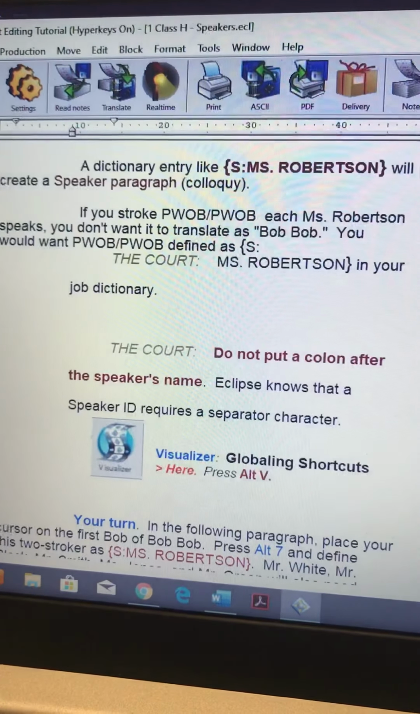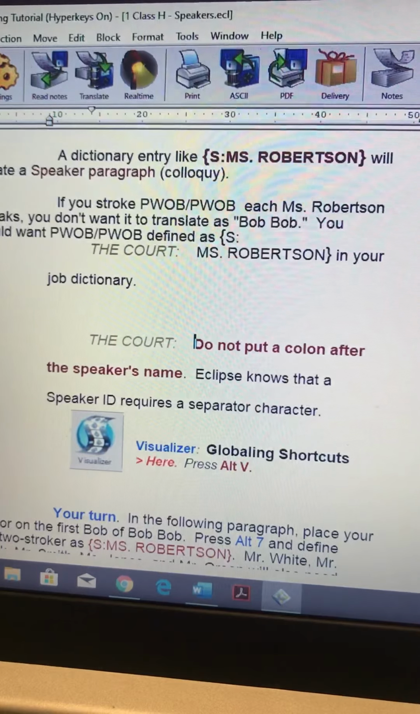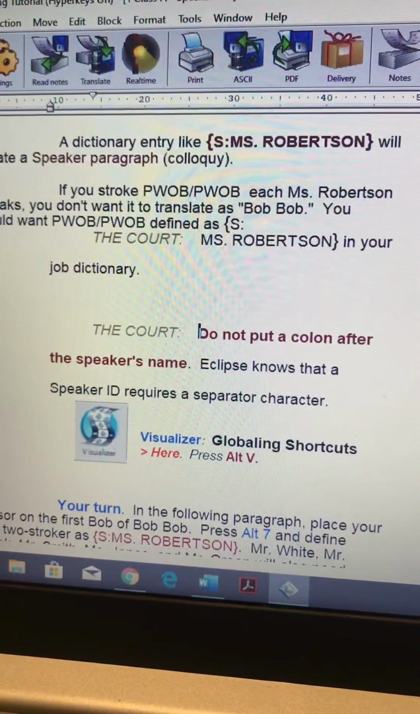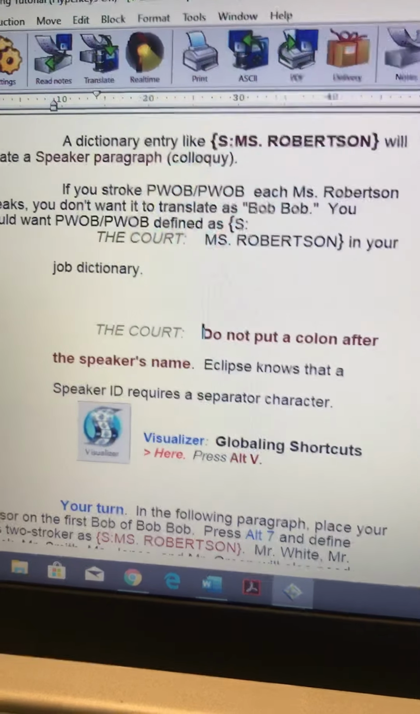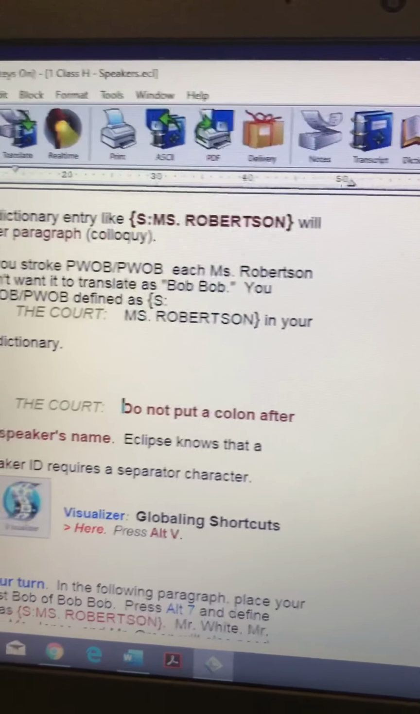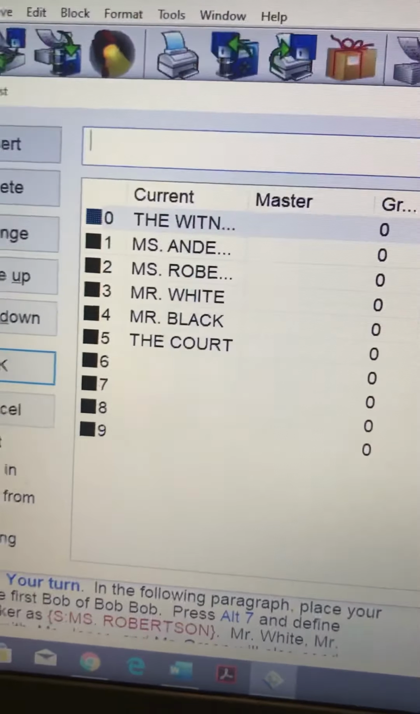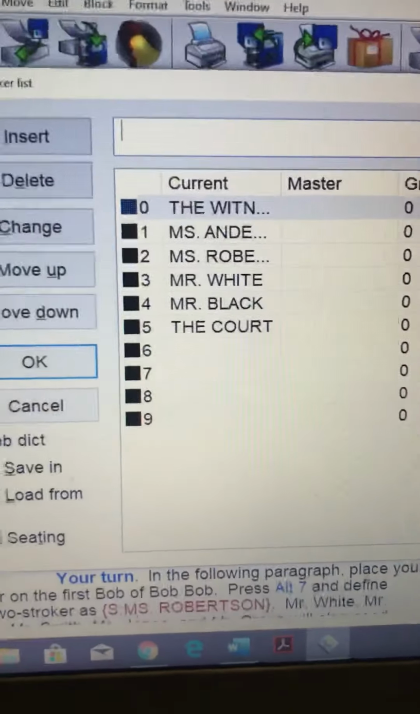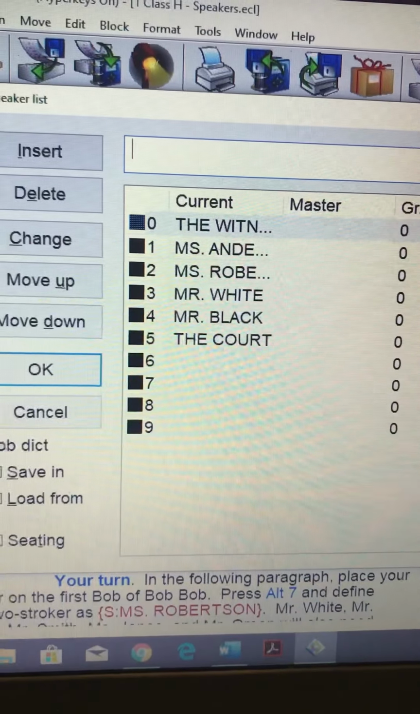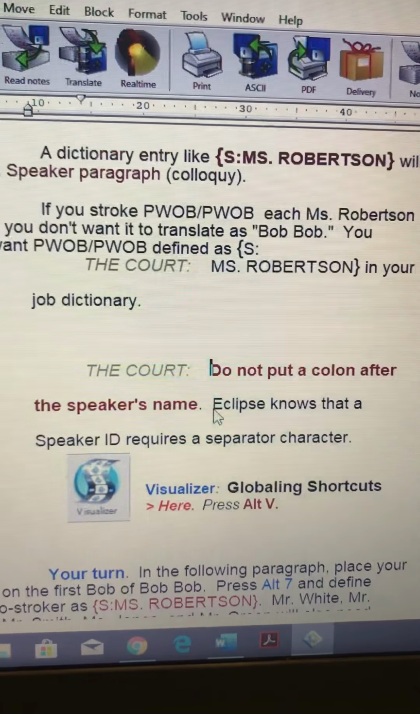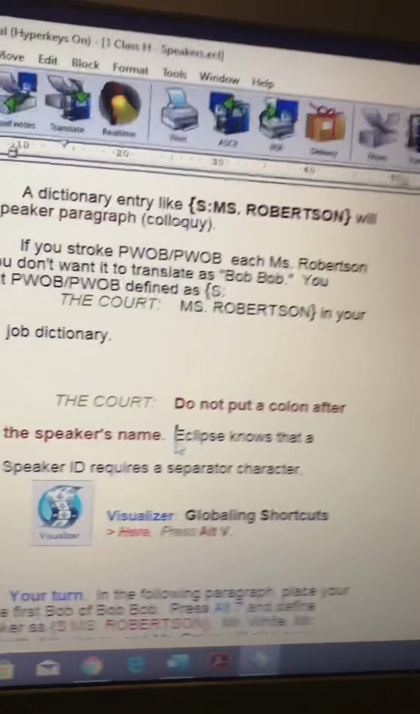Okay, the speaker box. The speaker box is an option to help you identify when people speak in court. The way you bring up the speaker box is with the F2 option, for example. Bring that up. As you can see there, it has different people. I want to identify the court in this case.